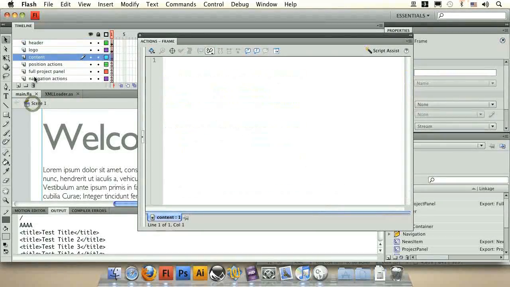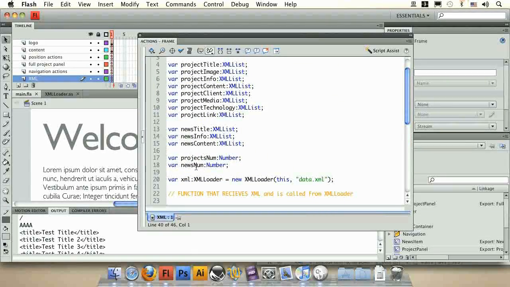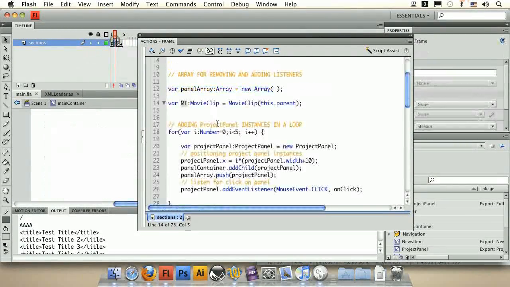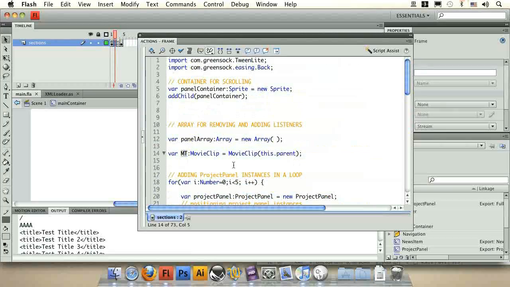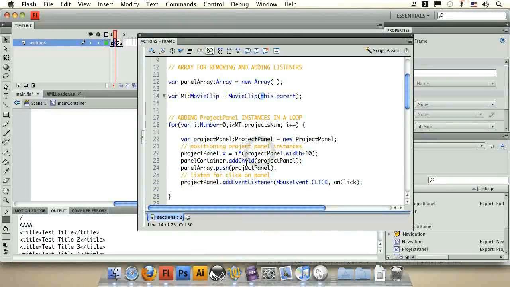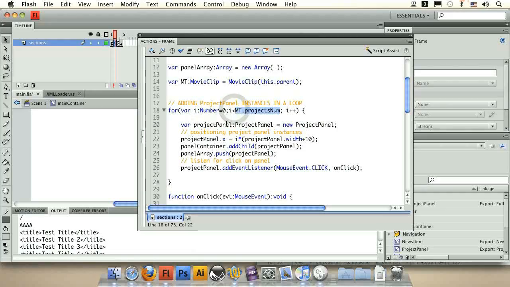Anyway, if we go back into our XML, we'll see that projects num and news num are two variables that are specified and store the information of how many projects or how many news items we have. So if we go into our main container and on the second frame right here, we can actually access that. So let's say mt.projects_num, and this should already be looping for as many projects as we have. Okay, so the first thing to remember here is that we need to have as many loops as we have projects. So this is the way to actually achieve that kind of effect.